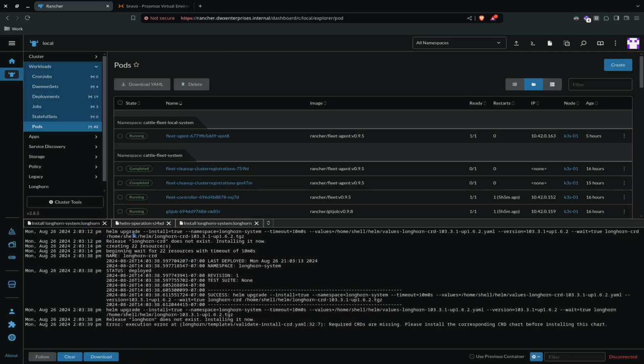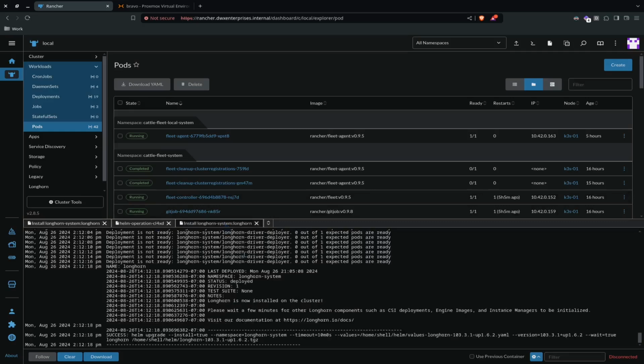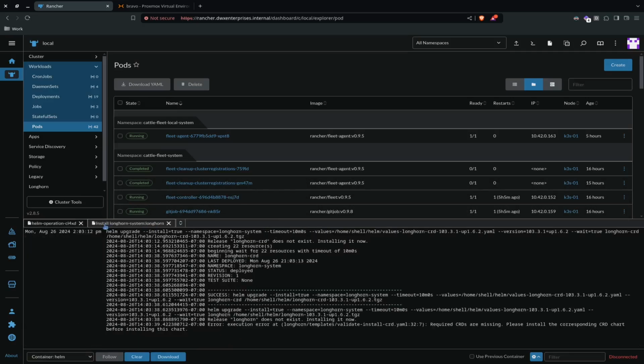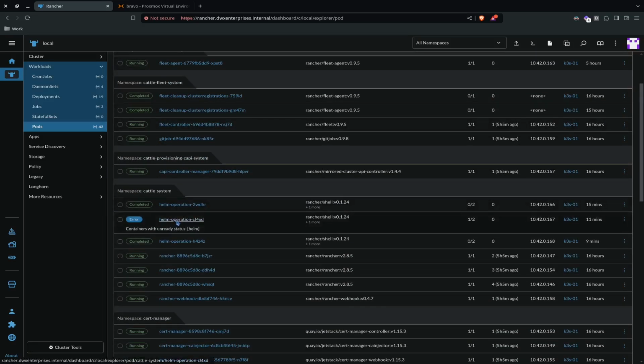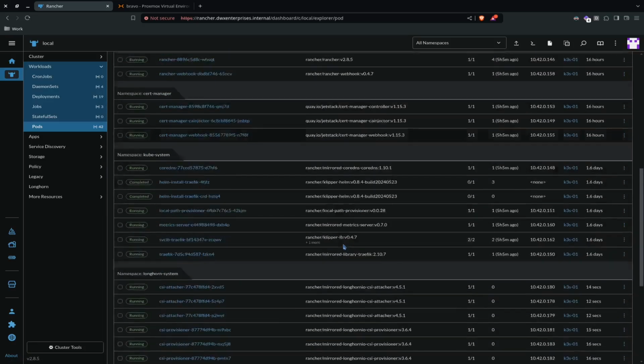Like I said, if you guys do have any issues, please let me know. I'd be happy to make a diagnostic video, debug, whatever it may be. But it is installed, so we'll go ahead and exit out of these little tabs here. And don't worry about that. Helm is being a bitch.